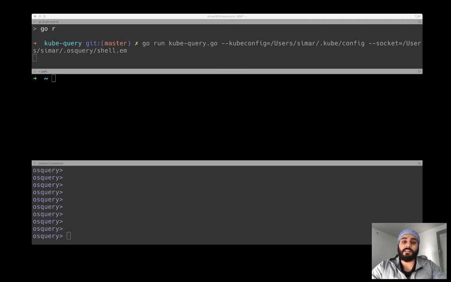So as you know, OSquery exposes a SQL-like interface for you to query your infrastructure. So we've taken that approach, made it simple for people to query their Kubernetes clusters, and as a result, it makes life simple for people who might not be familiar with other tools like kubectl.